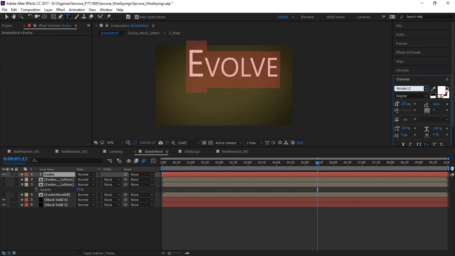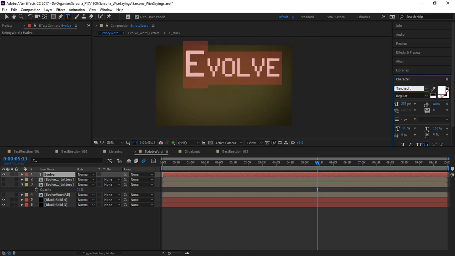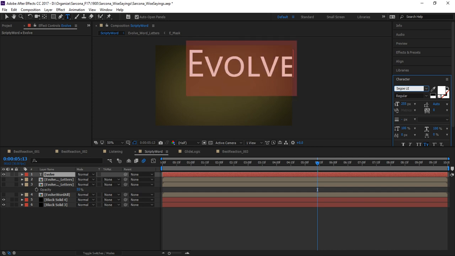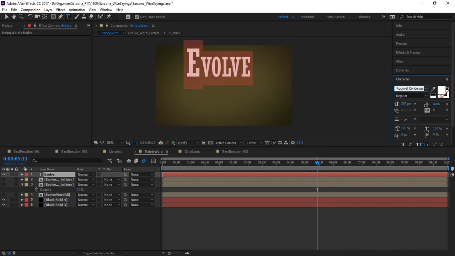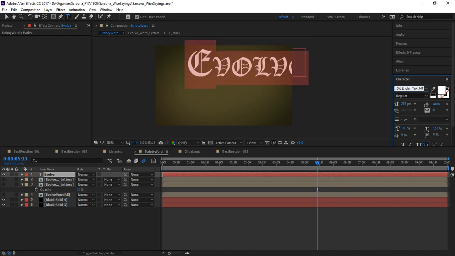I think I just passed it. No, I didn't. And you could do this in Illustrator too. Draw these out and just import that in. Sometimes it's a little bit easier to work with fonts inside of Illustrator to move stuff around.